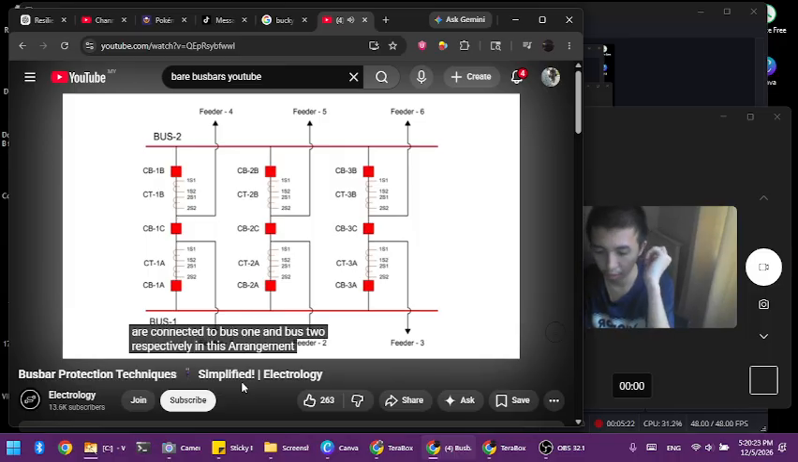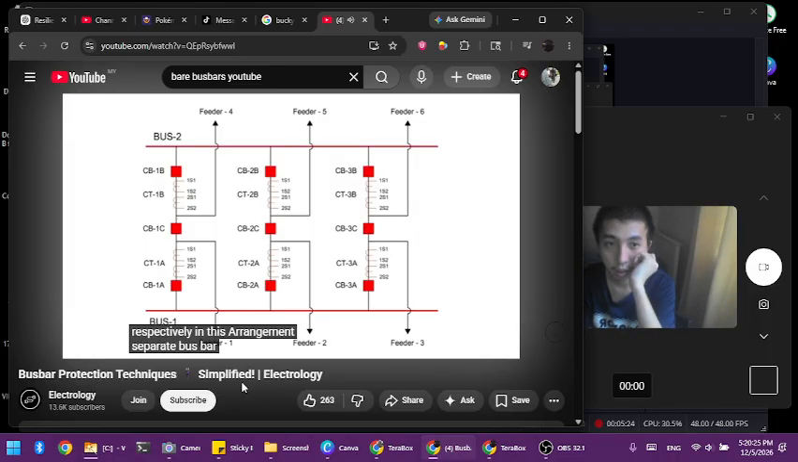In this arrangement, separate busbar protection schemes are required for each bus to safeguard both bus 1 and bus 2. The protection implemented for bus 1 is referred to as Zone 1 busbar protection, and the protection for bus 2 is known as Zone 2 busbar protection. Since the protection schemes for Zone 1 and Zone 2 are identical in function and design, we'll focus solely on Zone 1 busbar protection for clarity.